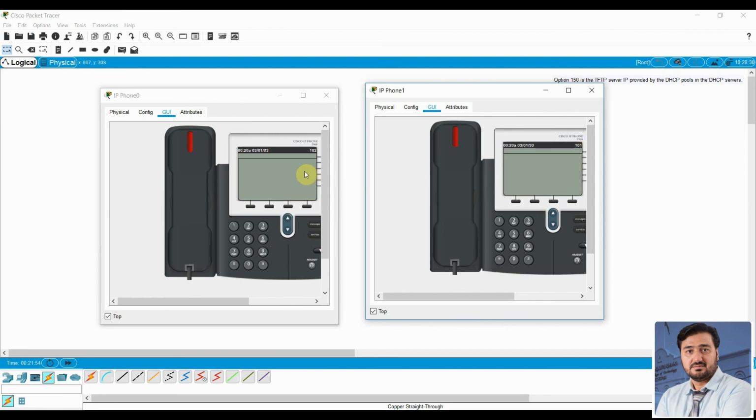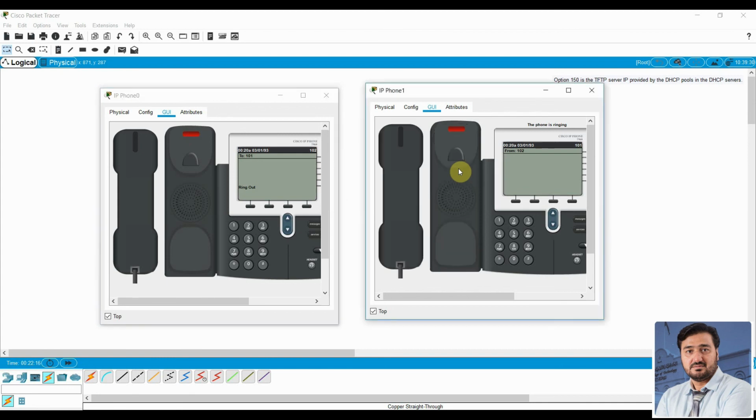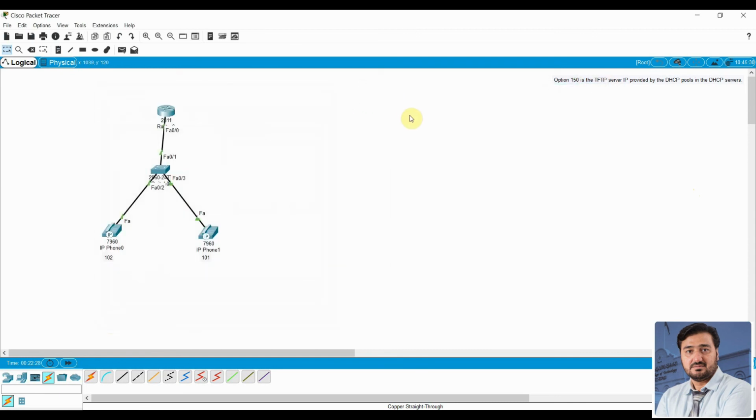So from this phone I will dial 101. You can see here, now click on the receiver and you can see it start ringing 101. Now pick the phone and you will see it is connected. If you pick the phone, it is connected. You can see. So this is IP phone configuration, and I hope you like this video.